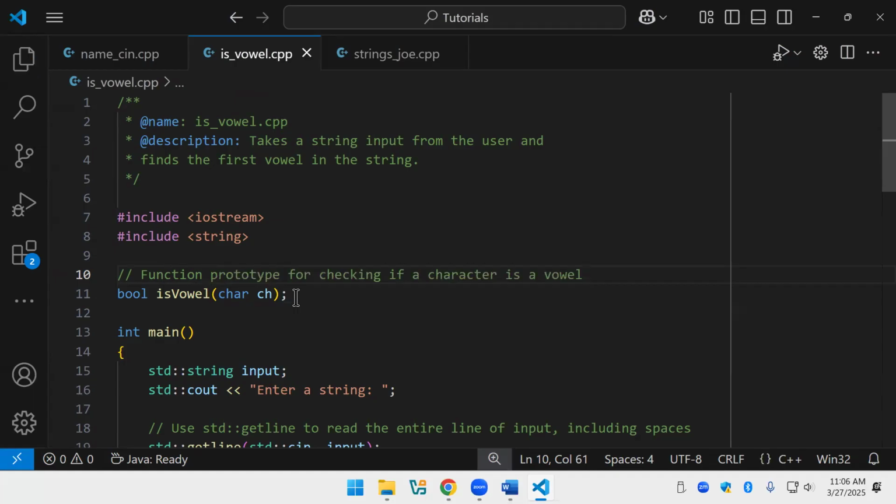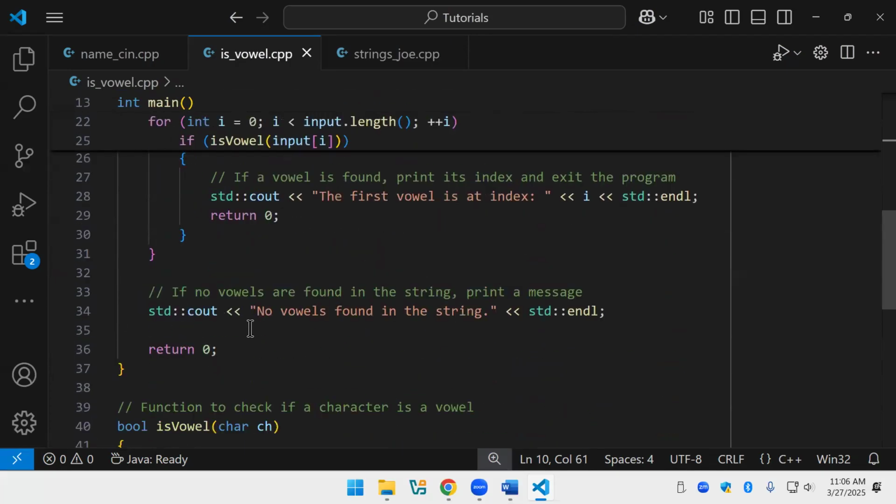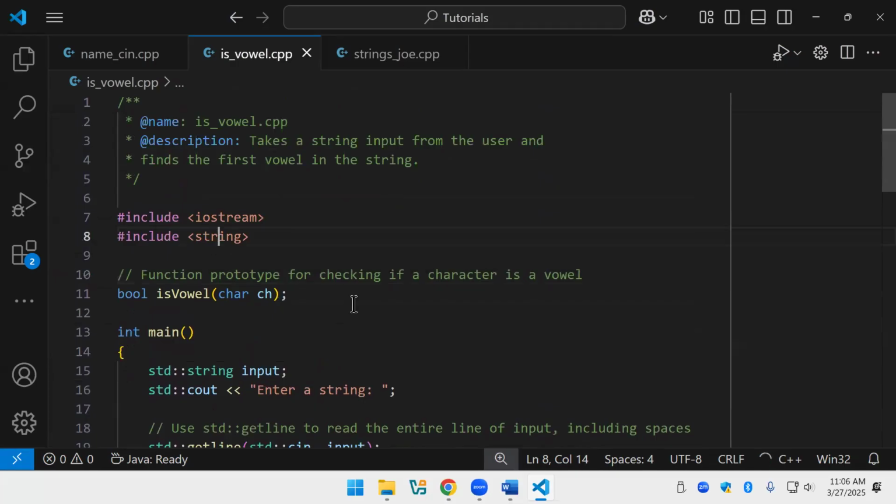We haven't done objects yet in C++, but we will. So this is a function because we don't create an object to use it. Now we have this library of string. To do all the string things that we've done up to this point, we don't need the string library.